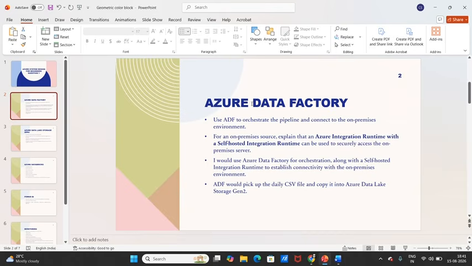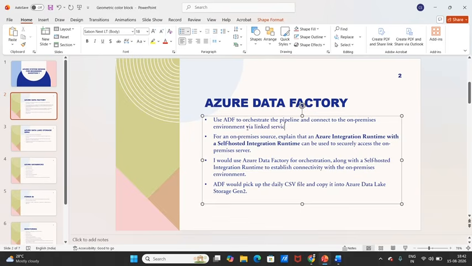First we use ADF, Azure Data Factory. That will be used to orchestrate the pipeline, and it will connect to the on-premises environment also. The on-premises environment can be anything: a SharePoint location, a file server location, a SQL server, anything. But ADF will connect to every single thing. There are certain aspects called linked services, which you can create and set up to connect to the exact on-premise environment you want.